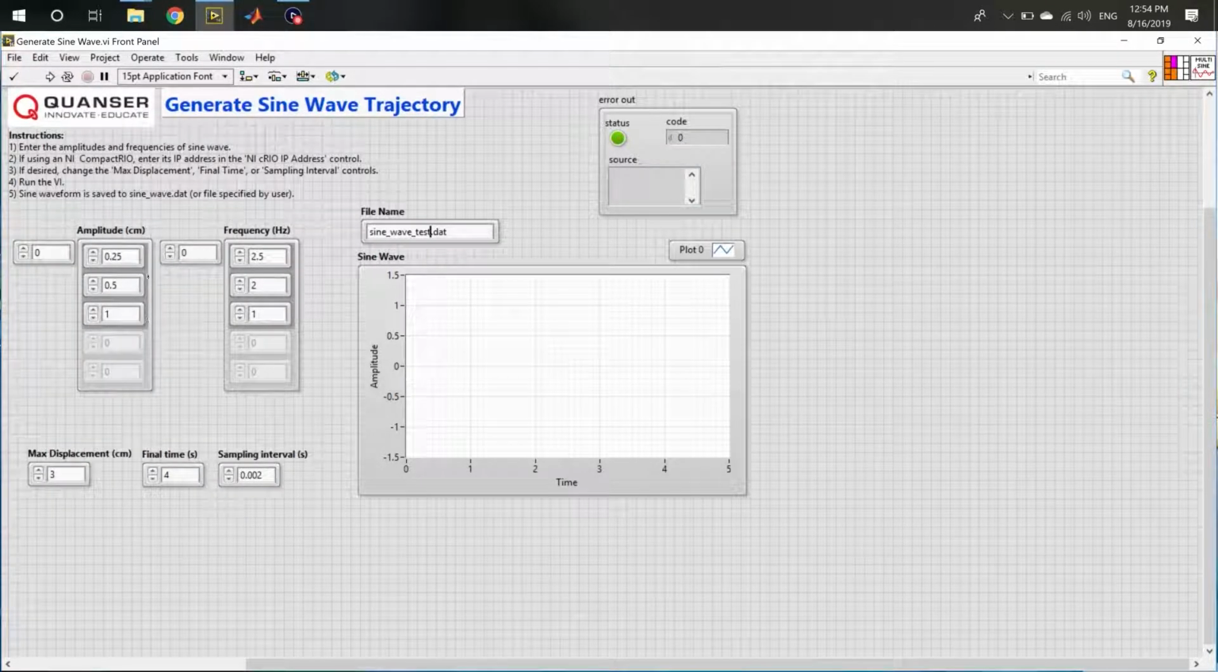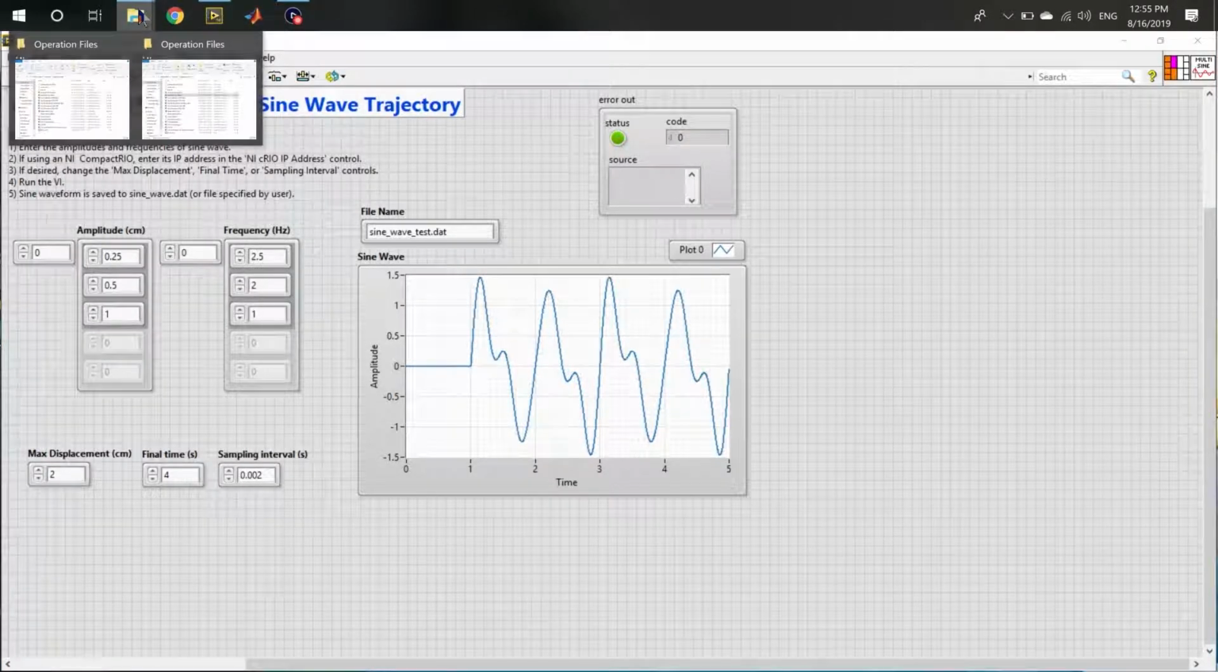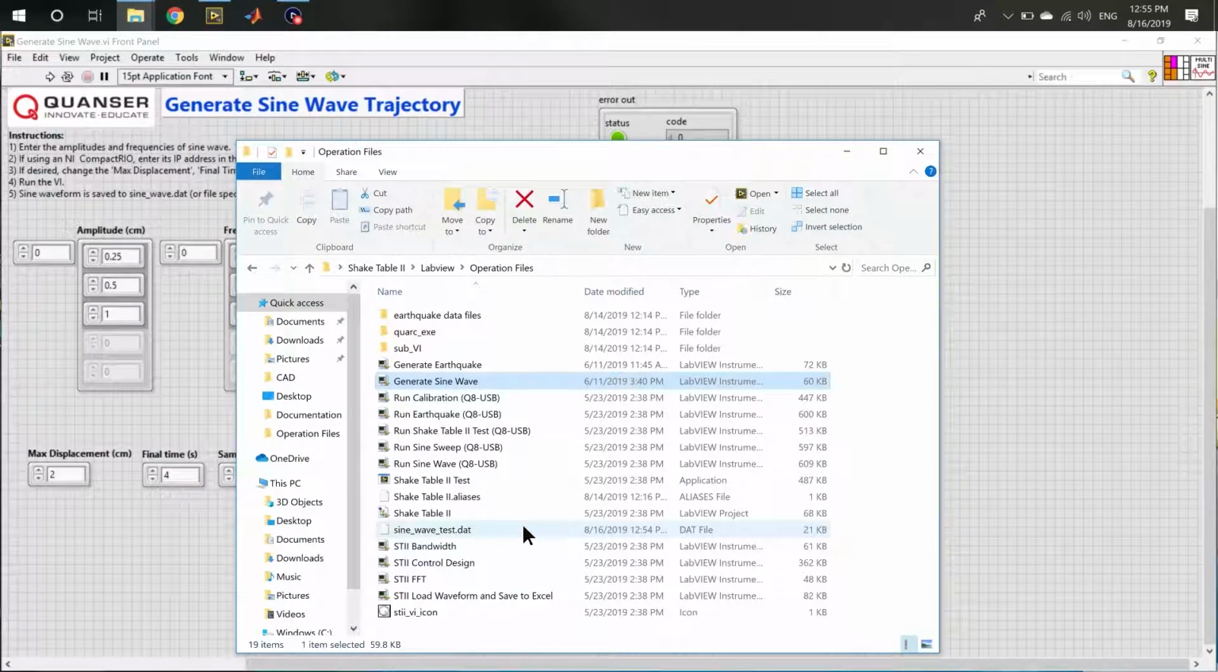And then enter the relevant amplitude and frequencies for each term in the compound sine wave equation that is to be modeled. You can also adjust the maximum displacement, duration, and sampling interval of the waveform. Once done, select Run to generate the waveform, which is displayed on the plot. Navigating to the Operation Files directory, you can now see that the newly created sine wave is available for later use.